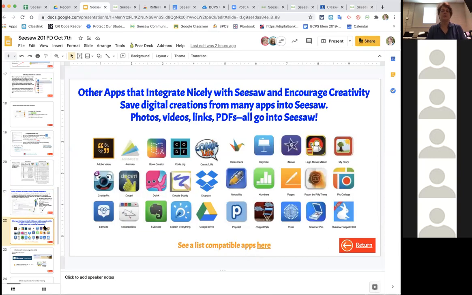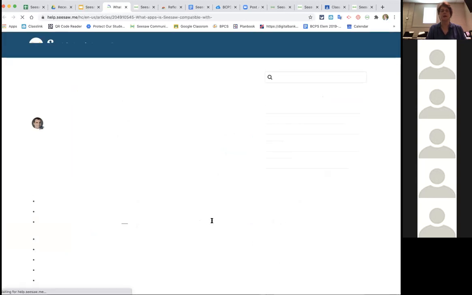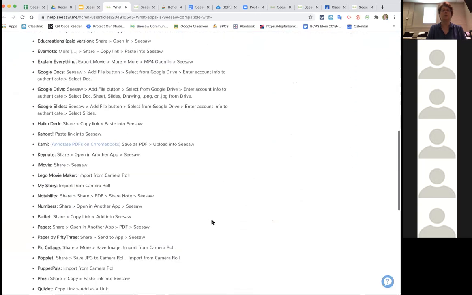Okay, the last part of this is me requesting that maybe some of us think about a little bit more creative ways to use some of the websites and applications that we have access to. Seesaw integrates nicely with lots and lots and lots of other programs. This is just a few. These are probably mostly iPad apps, but if you clicked on the link here, it's the Help Center at Seesaw, and it tells all the programs and websites that Seesaw integrates with nicely.